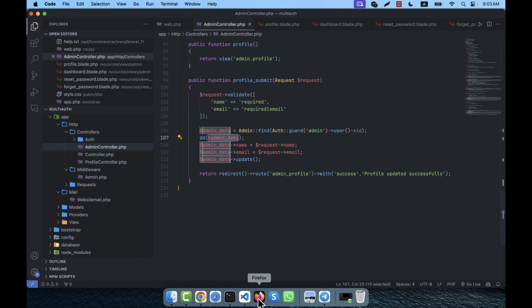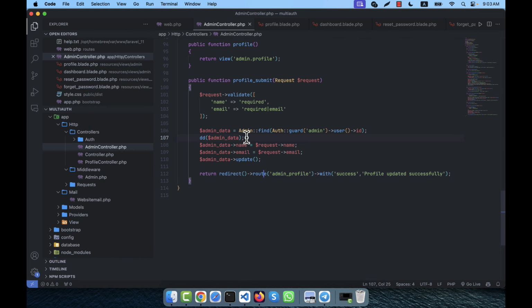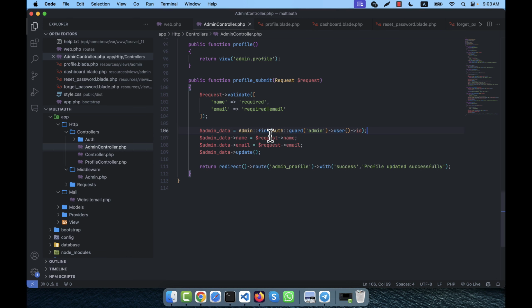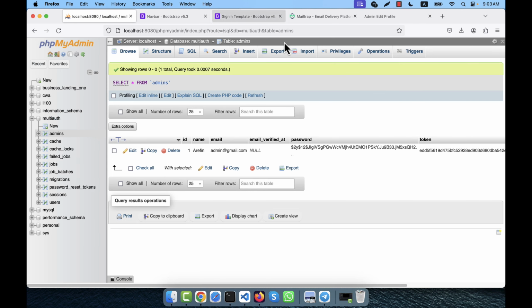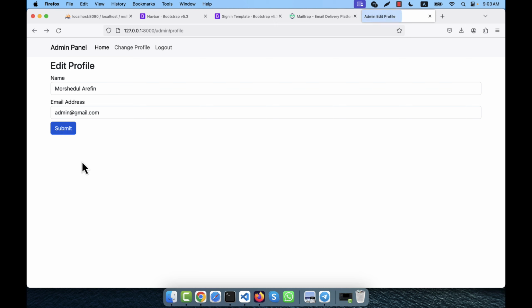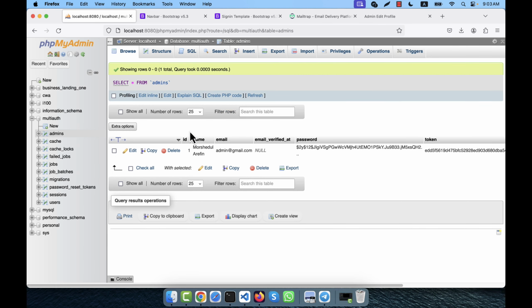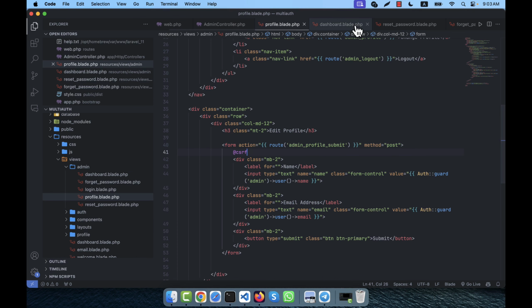So request of admin data should work here, because in attributes you see ID, name, email verified at, password. That means all the fields are coming here. So here admin data name equal to request name, email equal to this, and I will go to update it. So refresh it, and I am going to update the data, but before that, let's check in the table. Name is this. I am now going to change my name to full name, Murshidul Arifin. Submit. Yes, if I go here, you see that the name is changed, but the message is not showing because I did not put anything in the message.